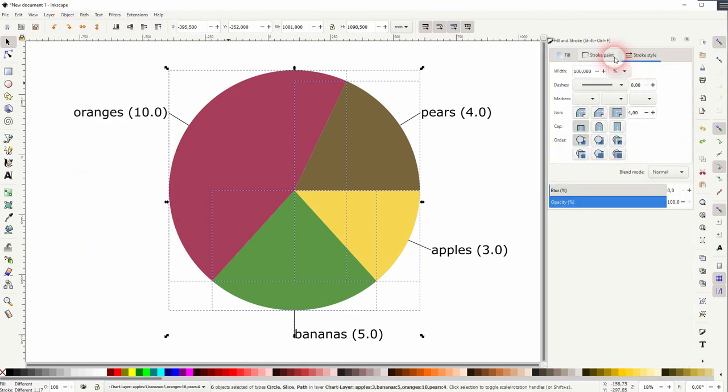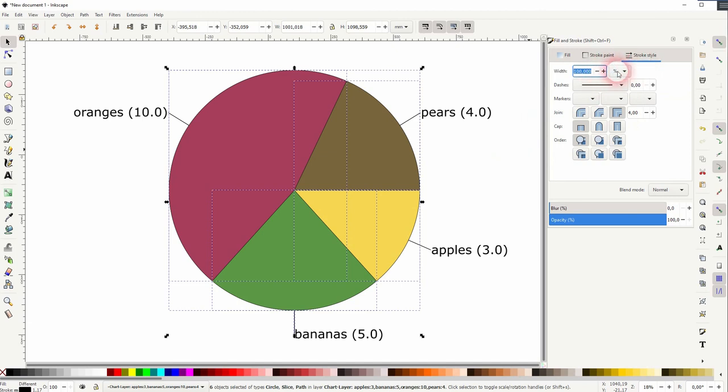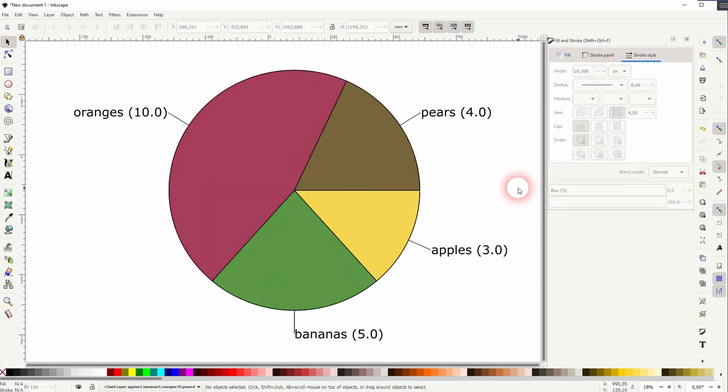Go to Object, Fill and Stroke, Stroke Paint, add a stroke. And under stroke size, you can adjust the thickness here. Let me go to around 10. And this is how you can create these basic pie charts in Inkscape.